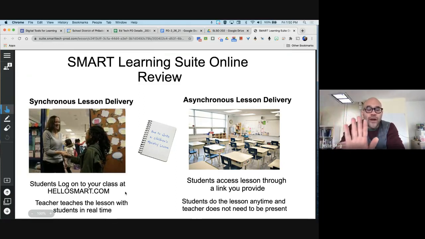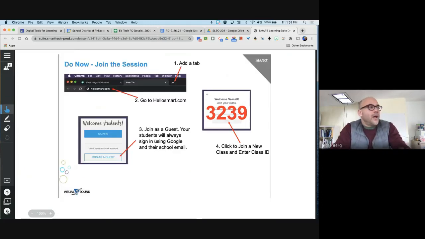And when a lesson is delivered to students that way, students can do it anytime and the teacher doesn't need to be present. So I think it's fascinating that you can deliver a lesson in both different ways with the Smart Learning Suite. And it's a good thing to understand the tool. Is there any question about that piece, by the way, synchronous versus asynchronous? The only thing in the chat were questions about coaches, and I've answered them.